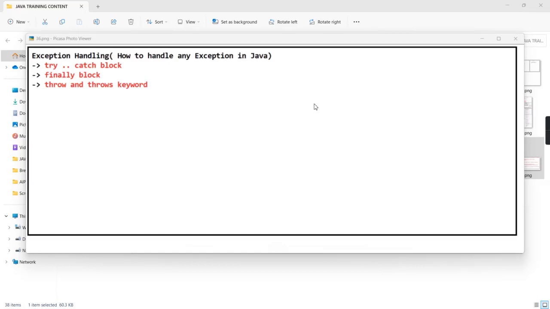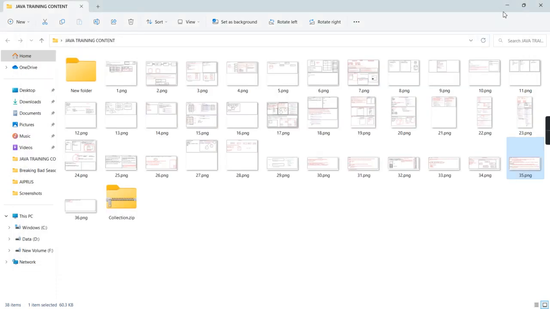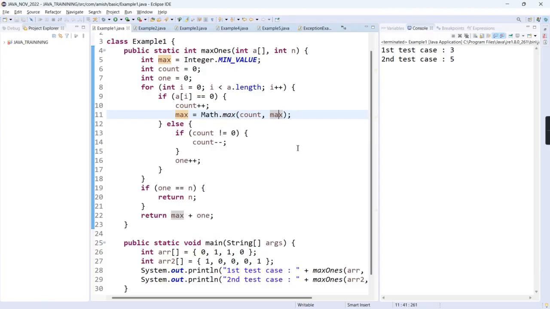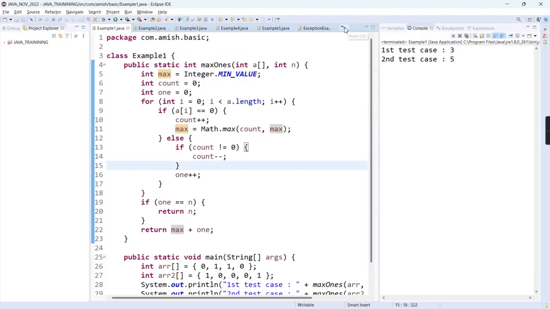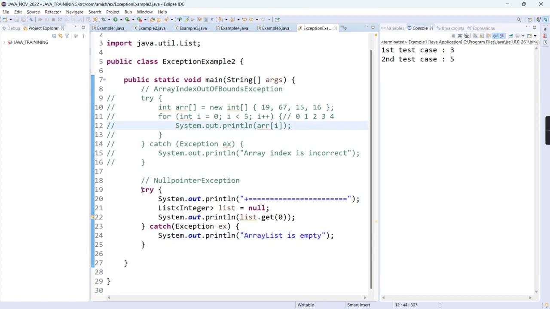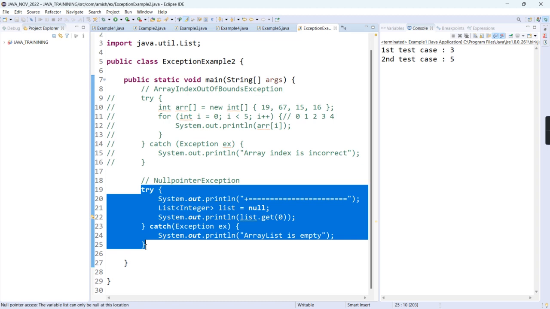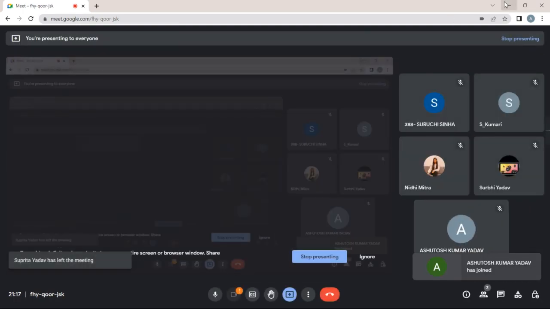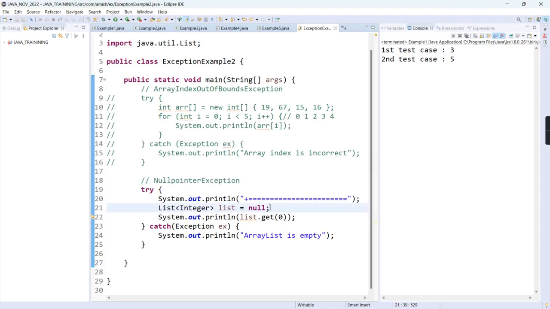Earlier we have seen how to handle exceptions in Java. All right, let me revise that one again. Where is Eclipse? Yeah, see, we have used this try catch block here to handle null pointer exception. So if we are getting a null pointer exception, we can handle it with the help of the try catch block.